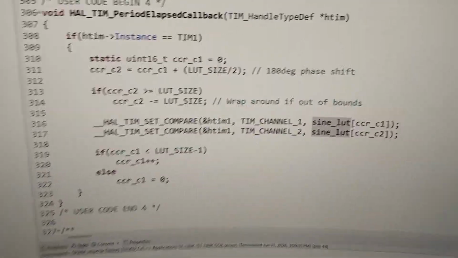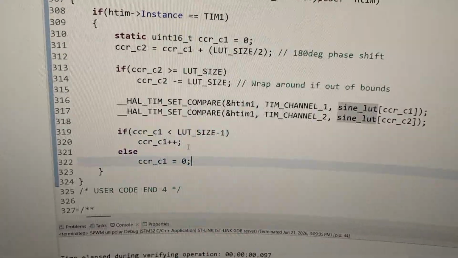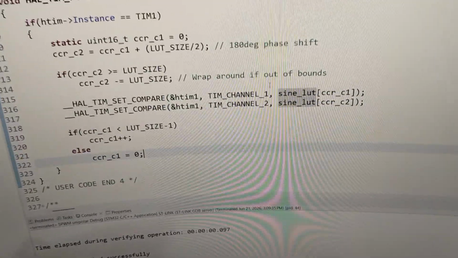And then just fill the two capture compare registers, and same as before, once the first index reaches the end of the lookup table, we wrap around and start from 0. So that's it code wise. And I'll just go into the hardware circuit once. Everything else remains the same.